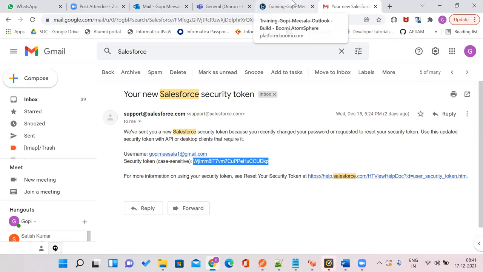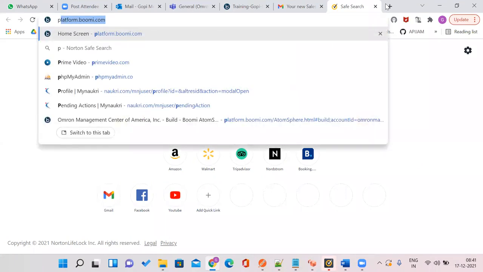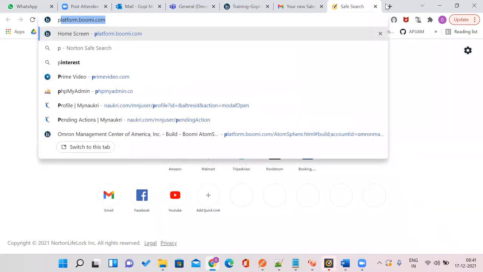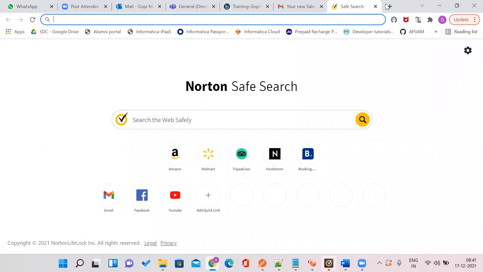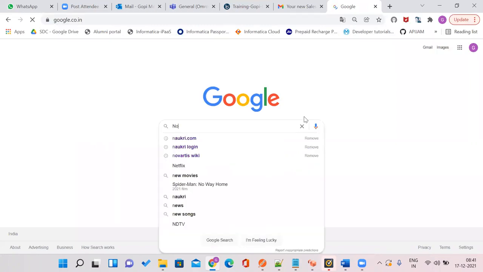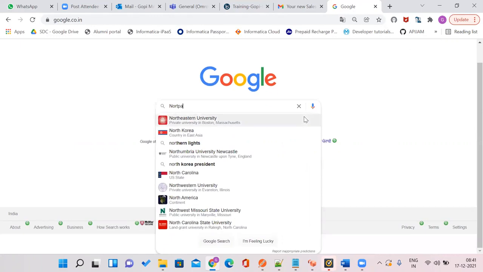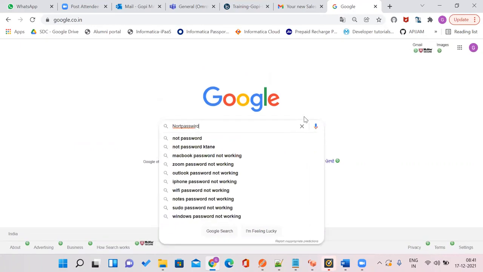So this is security token. Let's have it. Actually, I don't have Salesforce. For DB, again, we have to go temporary email and we have to create a database first, and then we have to create a login, right? Yes.